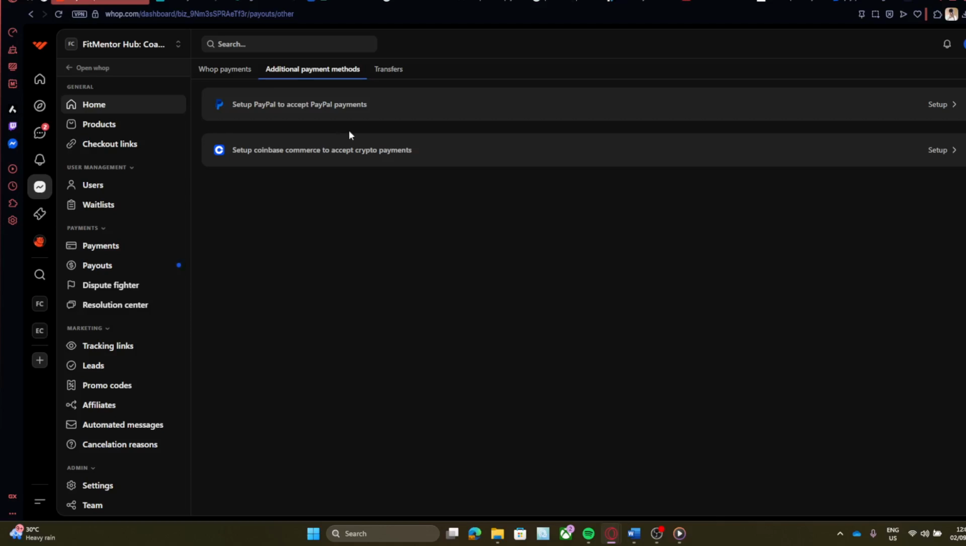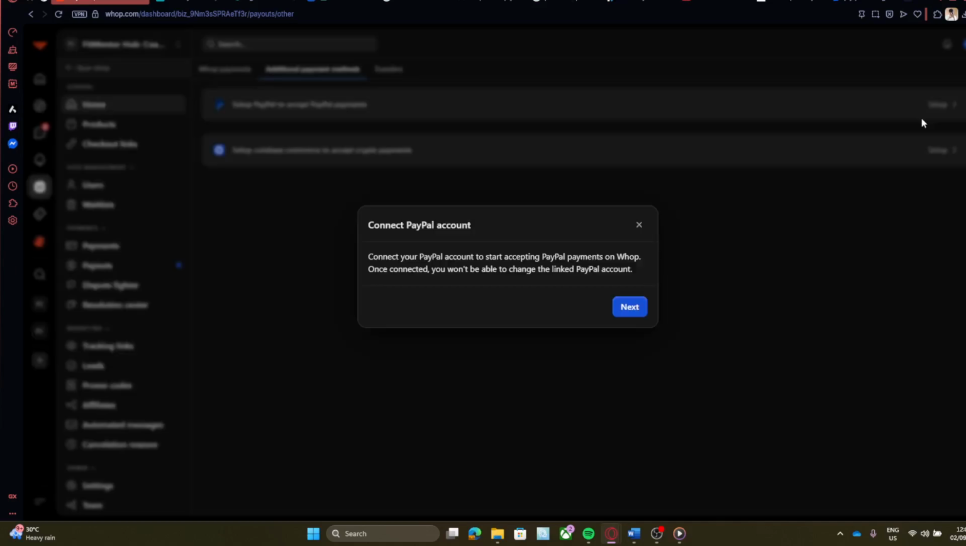Now, it's time to focus on integrating PayPal into your payouts. You'll need to click on Set up PayPal to accept PayPal payments. PayPal is a widely used platform for receiving payments, and integrating it can offer flexibility and convenience. By setting this up, you ensure that your transactions can be processed efficiently through PayPal. Hit the Set up PayPal button to proceed.